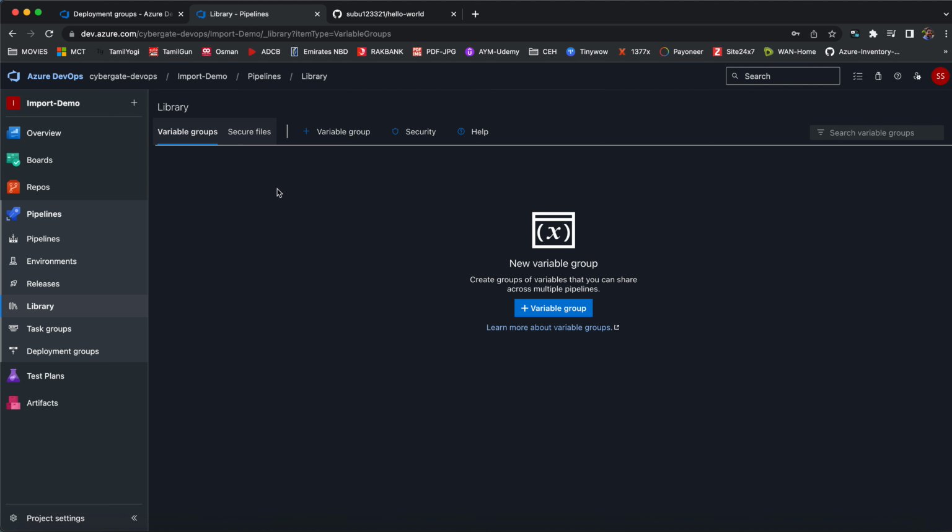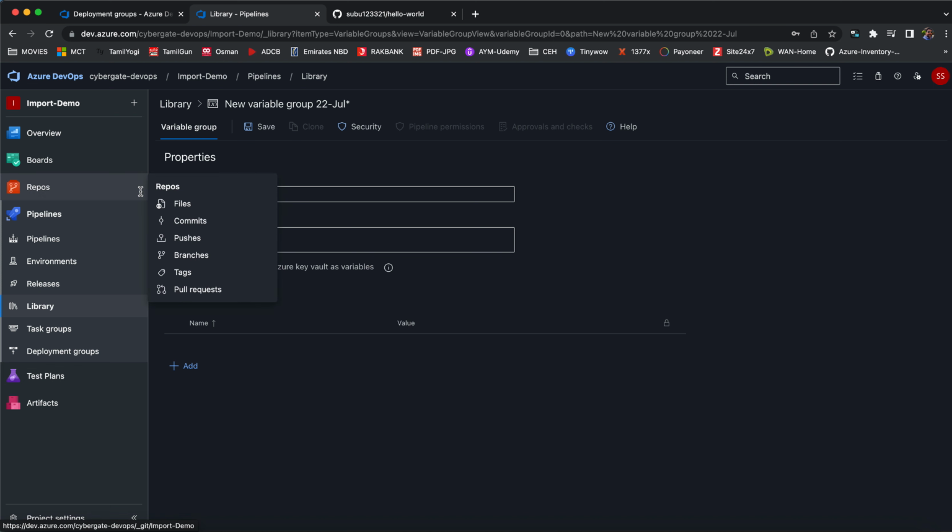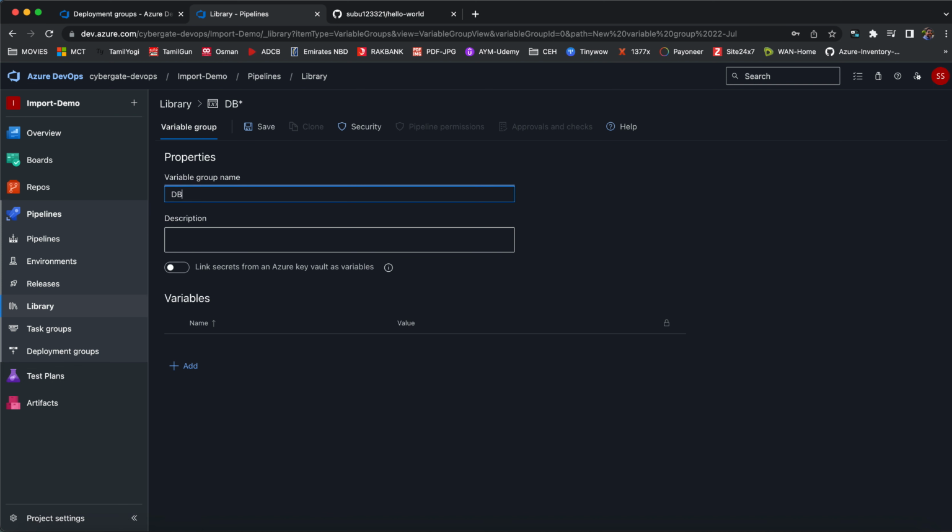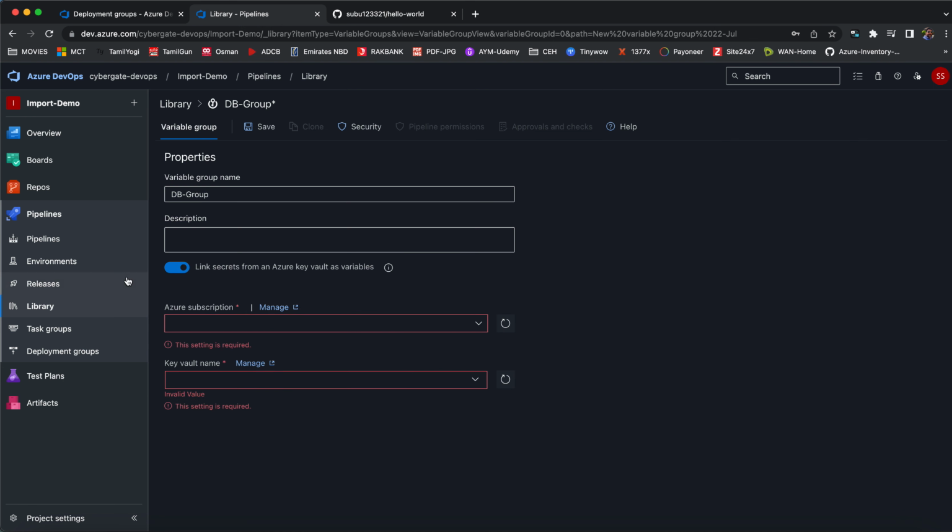Under Azure DevOps, under projects, under pipelines and library, I'm going to go to variable groups and create a variable group, which I'll call database group. Since I have a database username and password, I'm giving this a database variable group name. Here, you can see there is an option, link secrets from an Azure Key Vault as variables. I just need to enable it, and it will ask me for an Azure subscription and Key Vault name. This is where our service connection comes into the picture.